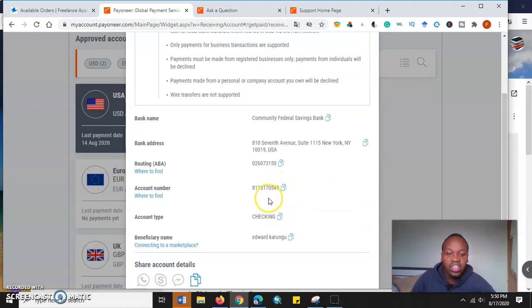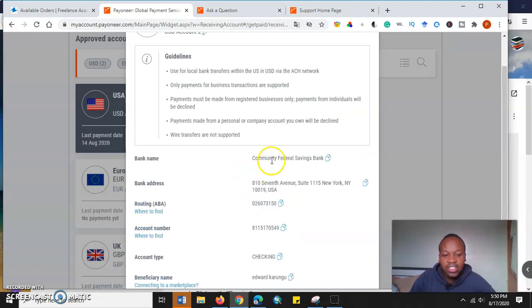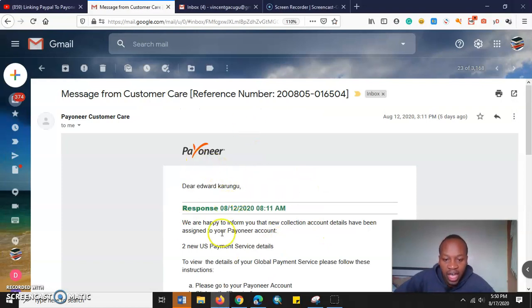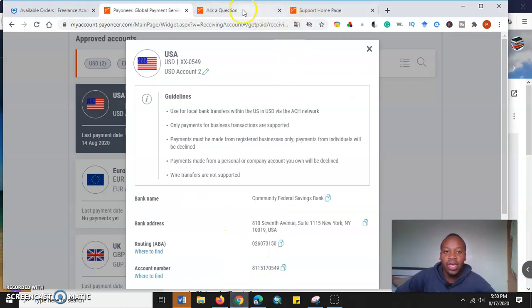This is the ACH network of Community Federal Saving Bank. My tutorial today was to apply for Community Federal Saving Bank, and I've shown you that I got a response from Payoneer. I will attach another link where I will be doing a live chat with Payoneer.